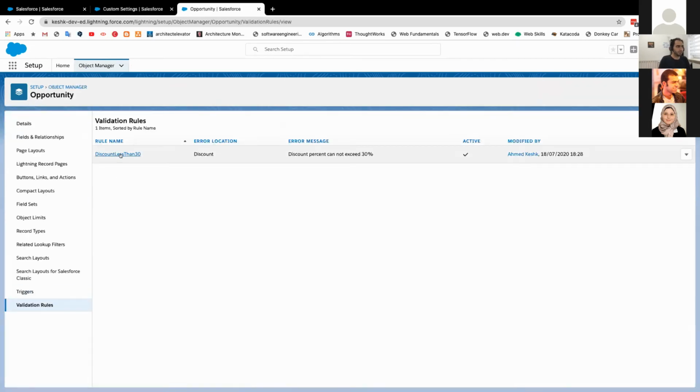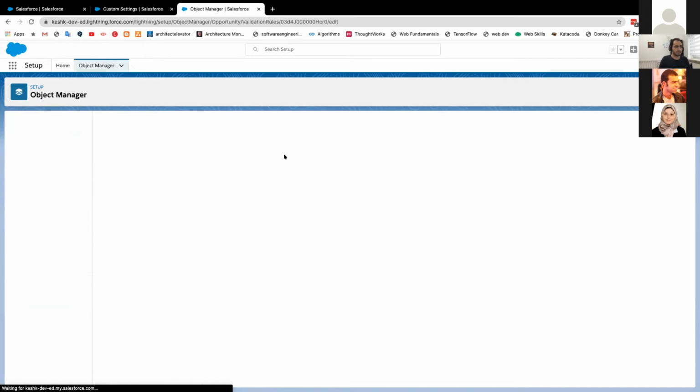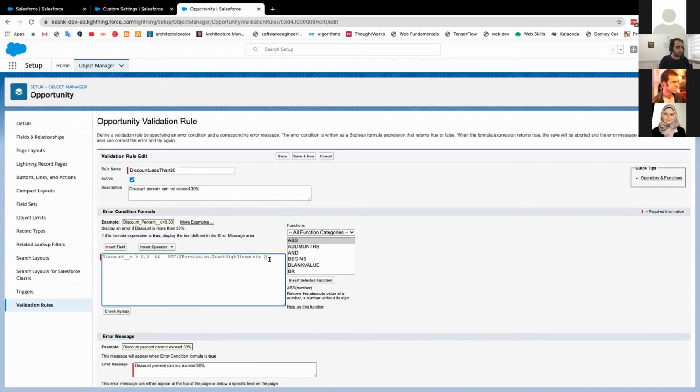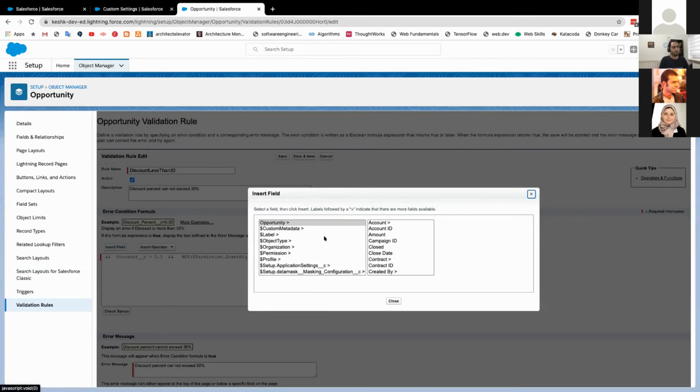In the validation rule, I will open this and press edit. Again, in the condition, it's better to add it here in the beginning, and I will tell you why. Let's add an AND operator, and here try to insert a field. If you scroll this list, you will find that the application setting custom settings is already available in the list from the setup global variable.